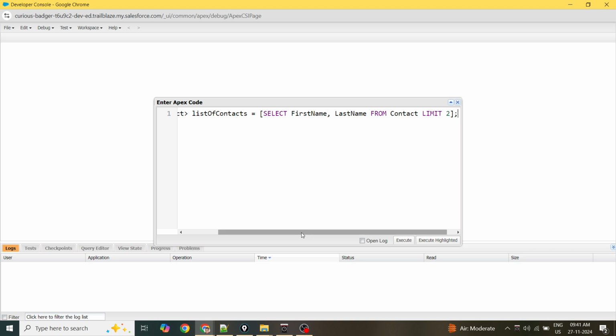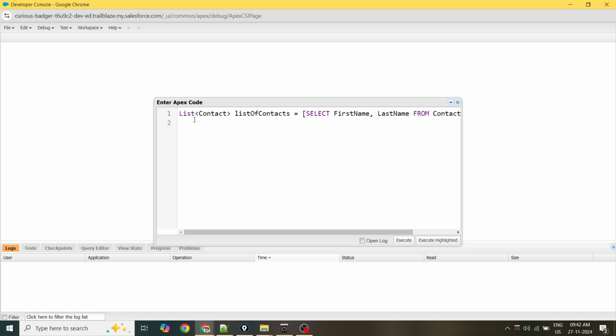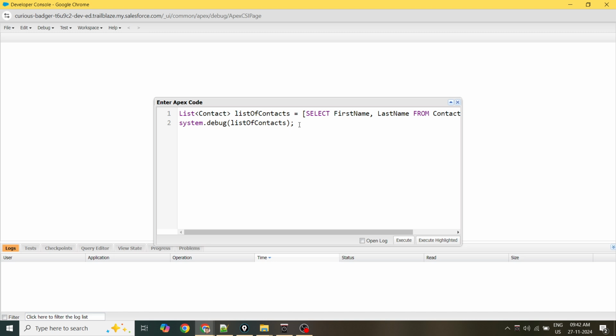type it. Okay, so the line one is assigning to a variable what we are assigning, first name, last name from the contact object of two records, enough. In the next line you need to print it, System.debug list of contacts. Okay, copy it. Because you are admins, I am giving a little bit of relaxation, else strictly I recommend to type.